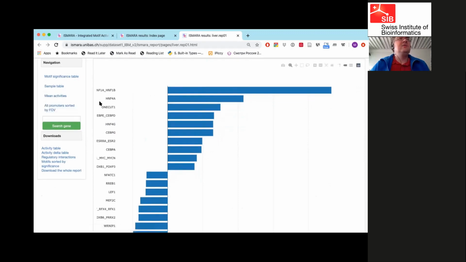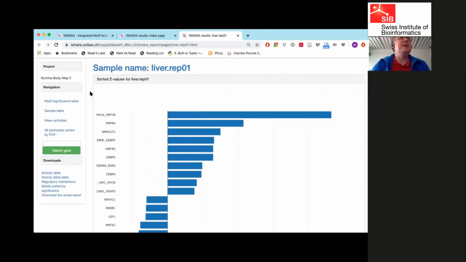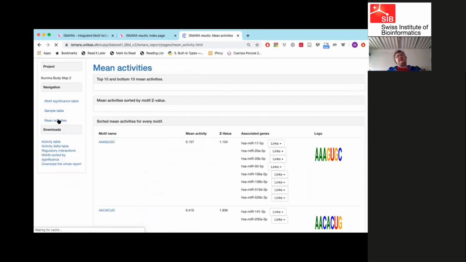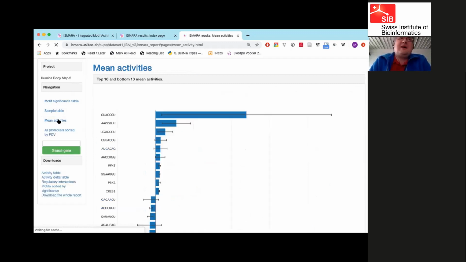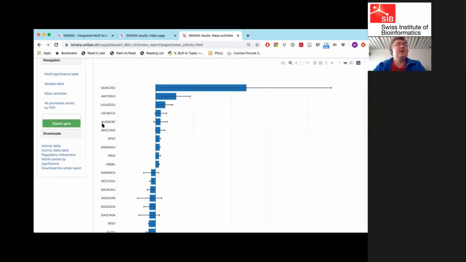Now let's move to the mean activities page. As Eric already mentioned, mean activities are fitted differently. So this is not just activities which are summed and divided by the number of samples. They are fitted in a special way. And high mean activities usually represent motifs whose targets are consistently highly or consistently lowly expressed in the samples.